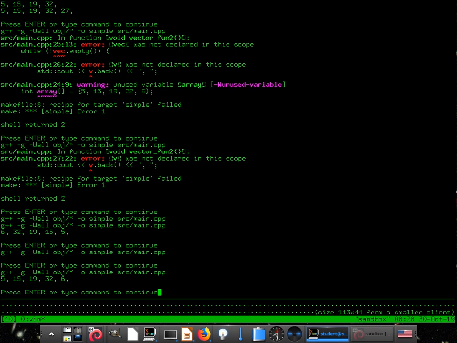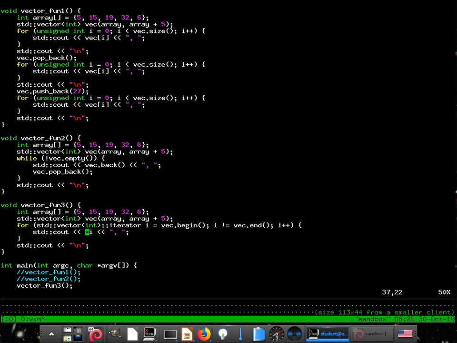Right, so look, I did this right. And if you watched it, it actually printed all the values 5, 15, 19, 32, and 6 using an iterator. The nice thing about an iterator is this interface is implemented amongst all the containers that you have. So you have a way to iterate through every single container that's out there with this interface.